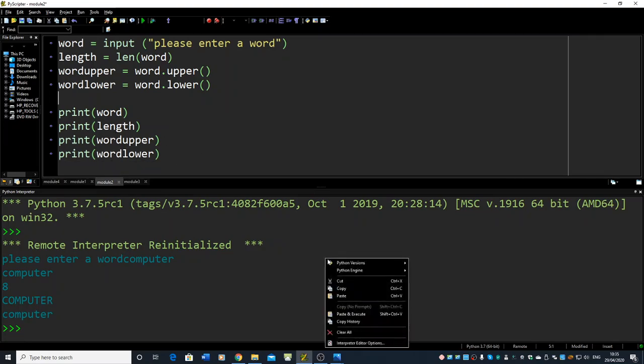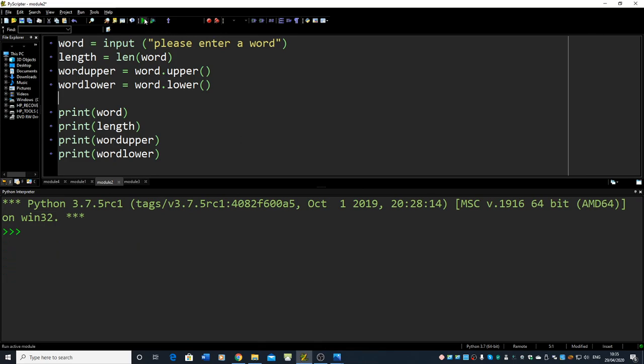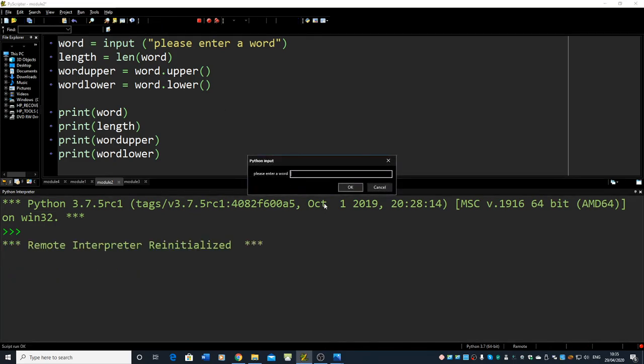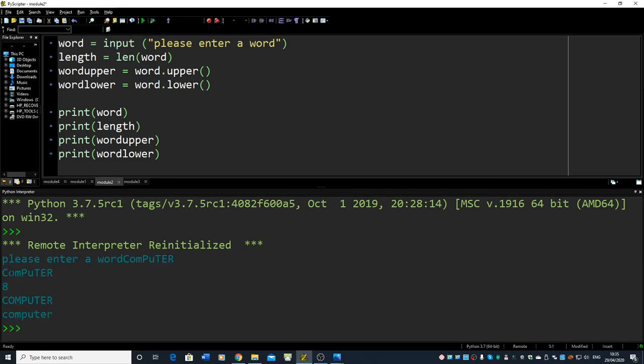What I can do is clear that again, and this time I'm going to do a mix of upper and lower case letters to see if it works. And I'm going to hit it again. It shows me what I originally entered. It shows me that it's still 8 characters, and it's forced it all to upper, and then forced it all to lower. So we've got there a built-in function which is length, and we've got 2 string manipulations where we're taking that string and forcing it to be upper and lower.